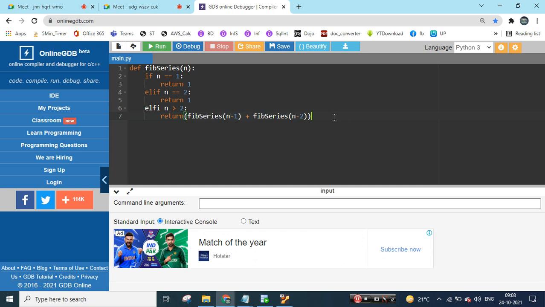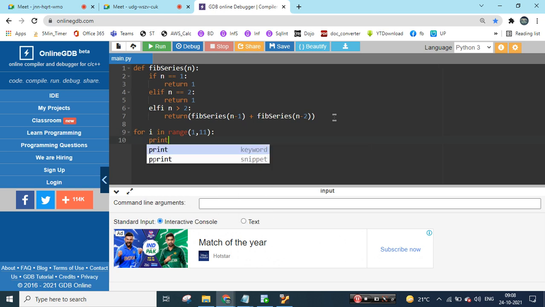That is the small function which I have defined, and here I'm trying to write, let's say, for i in range 1 comma 11, to print the first 10 numbers of the Fibonacci series. So print the value of i, then a colon, and the actual function, which is your Fibonacci series, and we will pass n to it. Let's execute this.